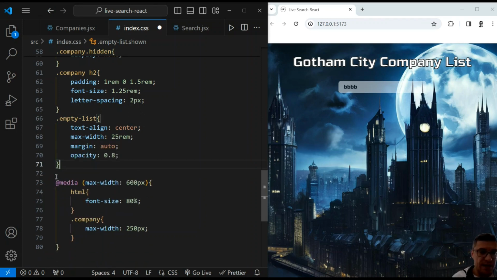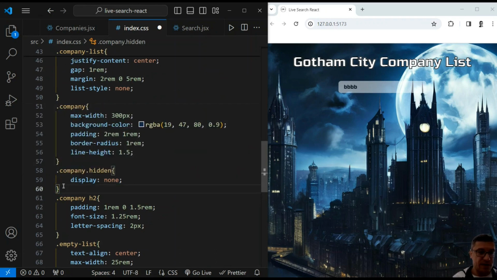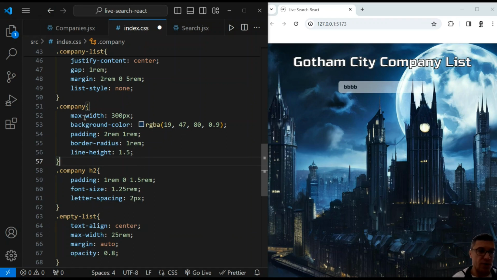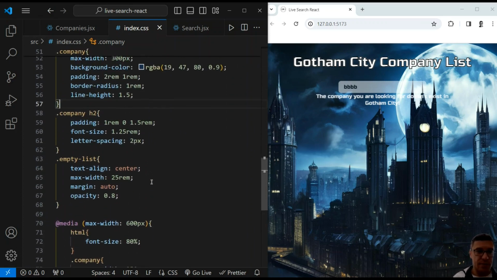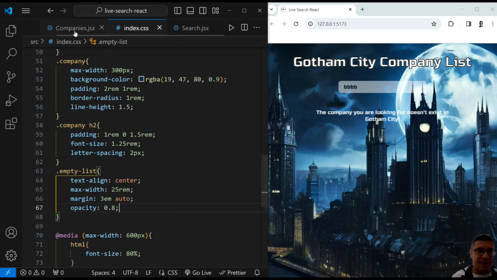We don't add the class of shown. This was the way we did it in Vanilla JS. Also, I can get rid of this because on our company, we don't add it. Okay, now you see my paragraph is here. Let's put some margin on top and bottom here. Let's say 2em or maybe 3 to push it a little bit down, and that would be it.